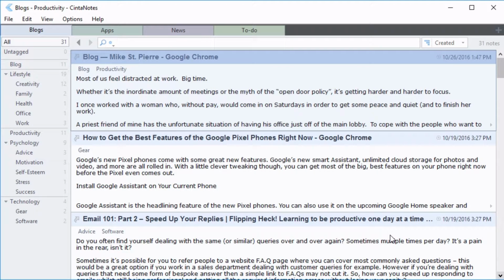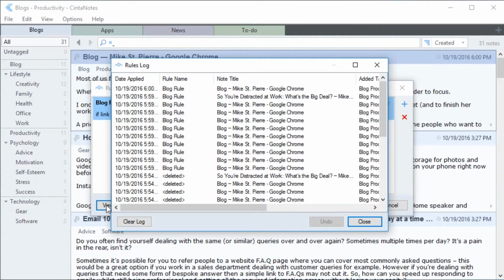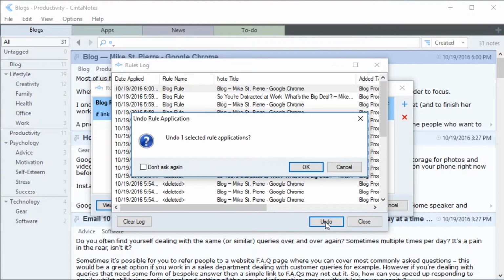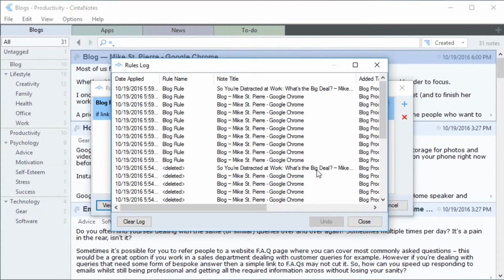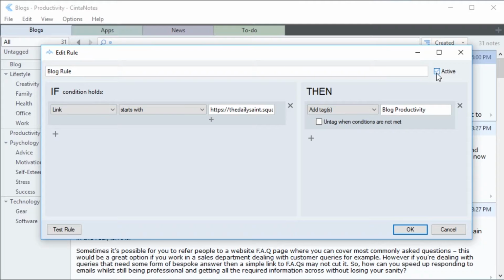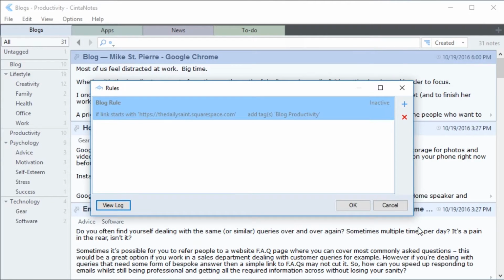If you want to check what exact changes were made by the rule, go back to the Rules menu and click the View Log button. Here you can also undo changes by selecting any entry and clicking the Undo button below. This log is very useful for situations when your rules are not behaving the way you expect. You can also temporarily disable the rule by opening it and unchecking active. When you don't need this rule anymore, you can remove it by selecting it and clicking on the red cross icon.